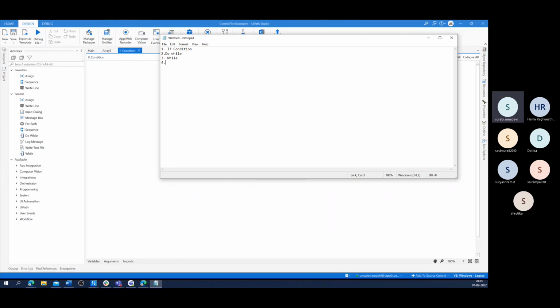Okay. So anyway, for each we have completed. And I have mentioned do while, for each, while. And the fifth one is parallel. And the sixth one is switch. Please remember all these control flow statements because these are very important. There is no other option to leave these concepts.